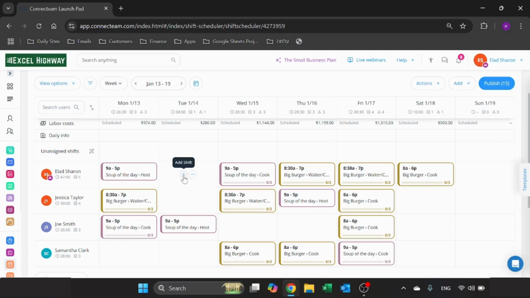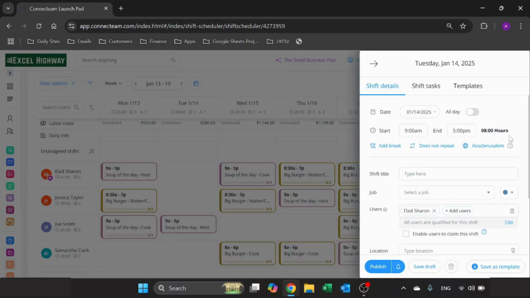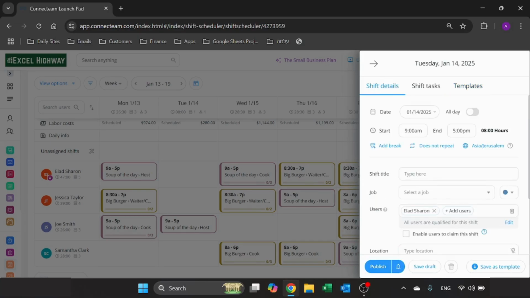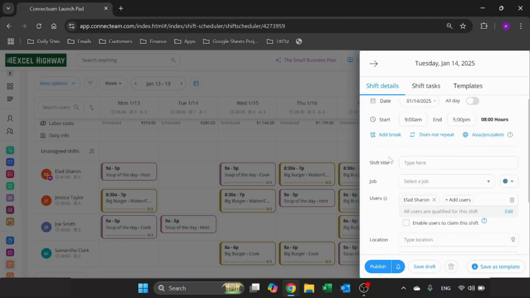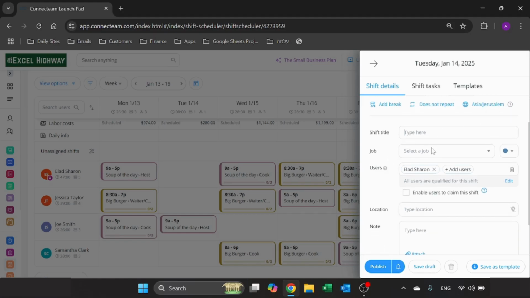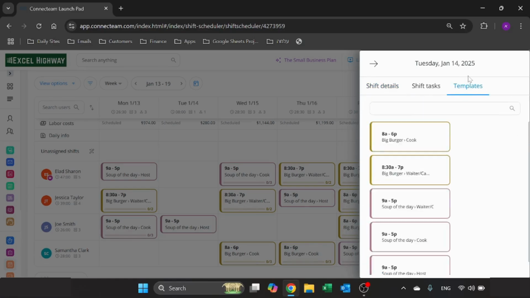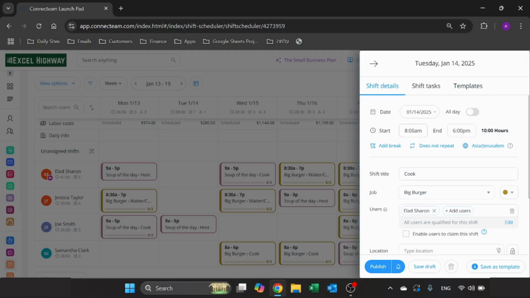So there's a few options. I click on here and add shift, and you can see that I have a template. I have templates which are pre-built, which is what I recommend. You can completely build it from scratch. This is more for a one-time shift: start, end date, the date itself, location, title, job, the user's location, and notes. But let's go ahead and use a template, which is the third option, a combination. So you can take a template and make some adjustments.